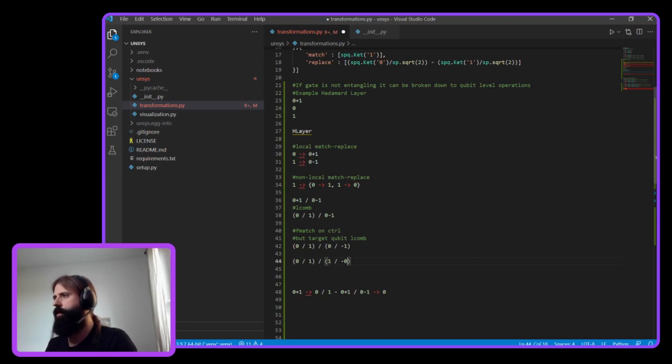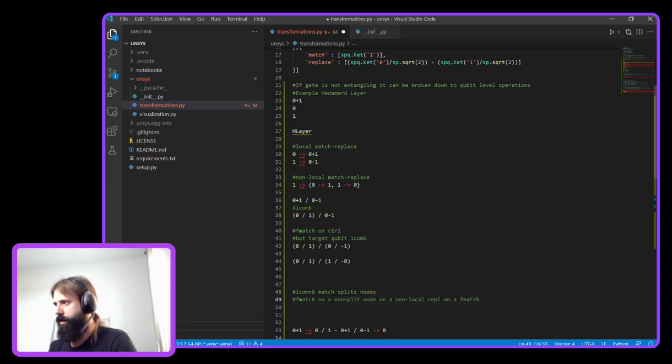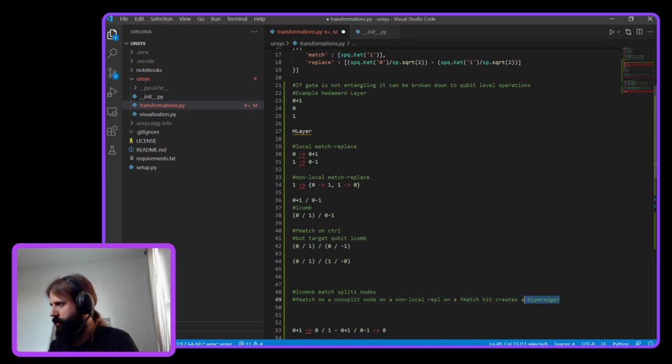So I'd say, okay, so first of all, I should be just writing nodes somewhere, and oh, so an LCOM match splits nodes, then a full match on a non-split node, on a non-local replacement on a full match, whatever, yeah, then creates a hyperedge, something like that. I'm gonna write these rules down. I think I'm onto something.